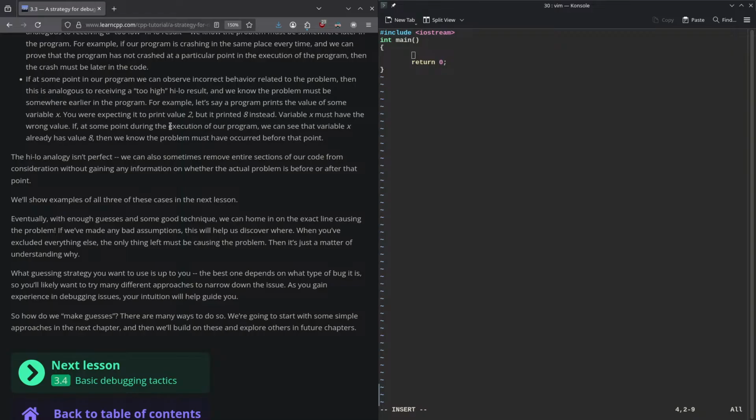While high-low analysis is powerful, we can also sometimes remove entire sections of code from consideration without gaining any information about whether the actual problem is before or after that point. We'll show examples of these three cases in the next lesson. Eventually, with enough guesses and some good technique, we can home in on the exact line causing the problem. If we have made any bad assumption, this will help us discover where. When you have excluded everything else, the only thing left must be causing the problem. Then it's a matter of understanding why.